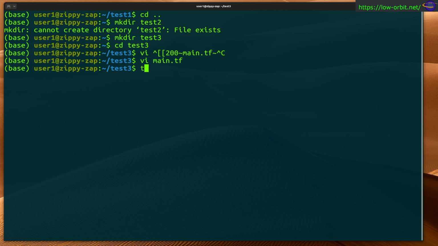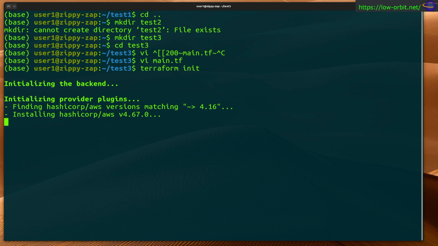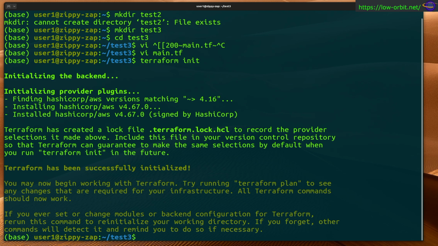So we're going to do terraform init. At this stage, it's going to pull down all the provider information. Basically the plugin that lets you work with AWS, it's pulling down everything for that and getting our configuration set up and ready to go. There we go. It has been initialized.